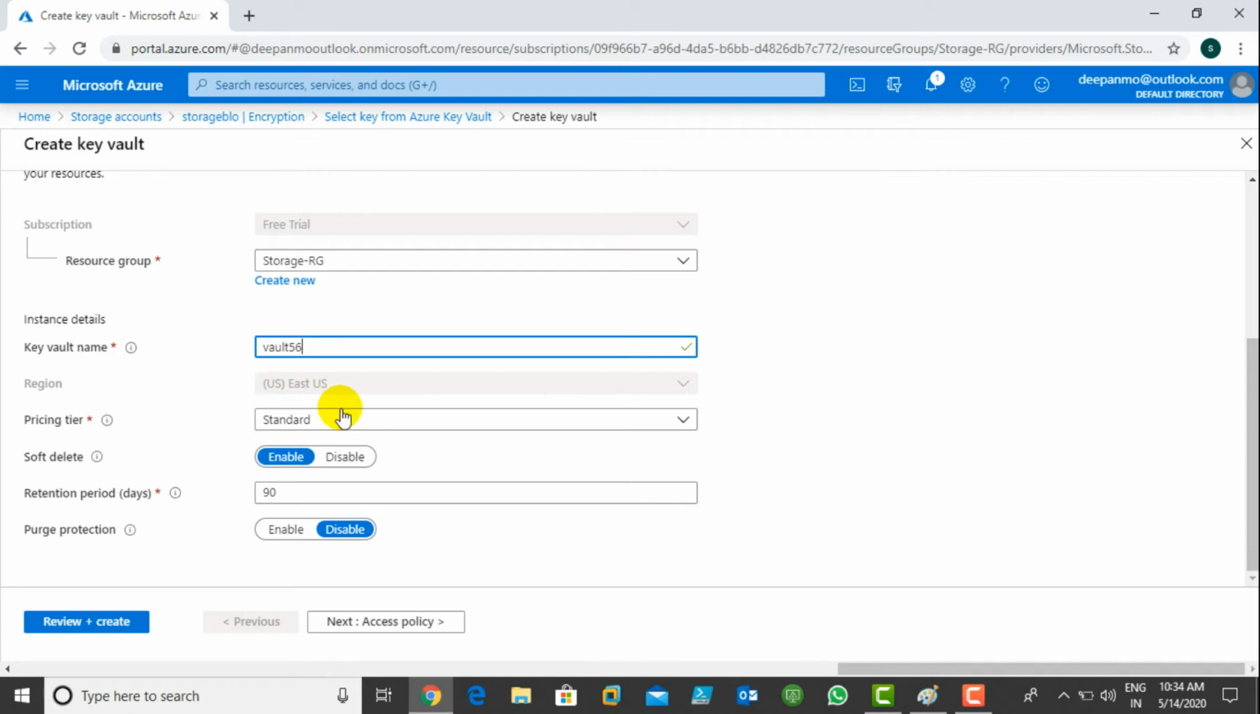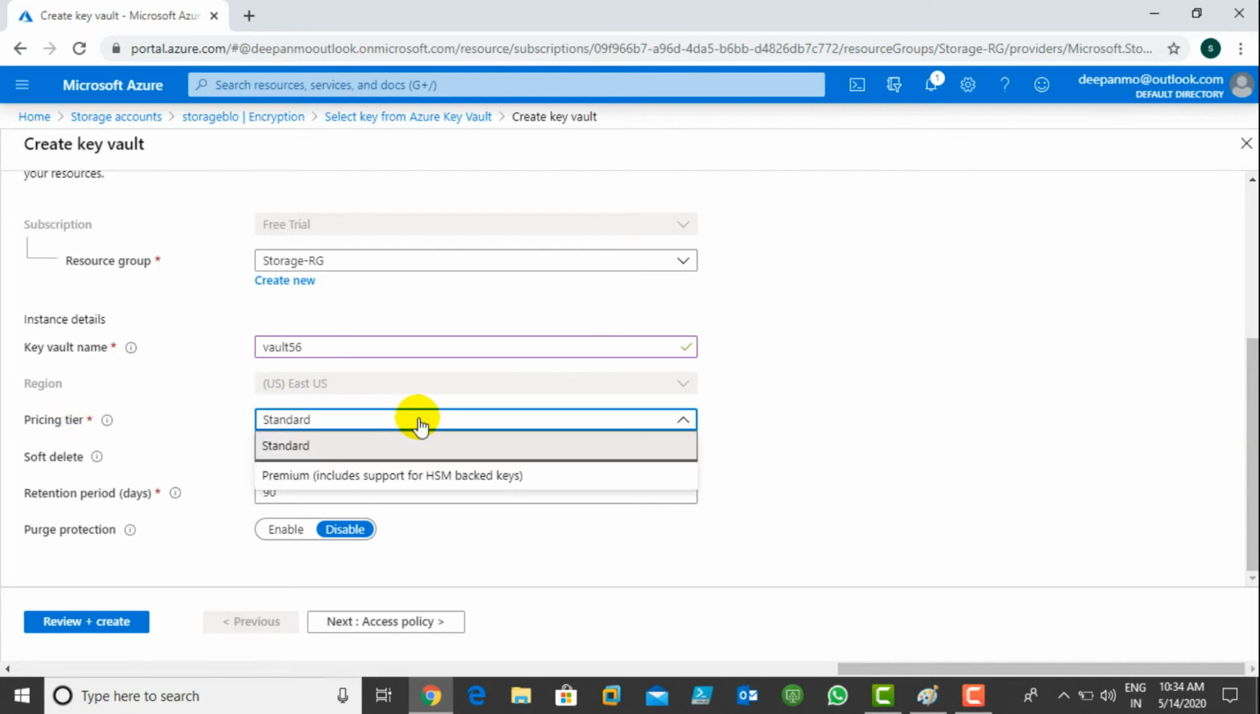My location is East US. I'm using standard. We have standard and premium, two price tiers, so we can use standard by default. After that we have soft delete, enabled or disabled. A 90 days retention period is there also. Imagine if you delete a key, it's retained for 90 days. After 90 days, the key is automatically deleted permanently. Okay, so you can see like this.